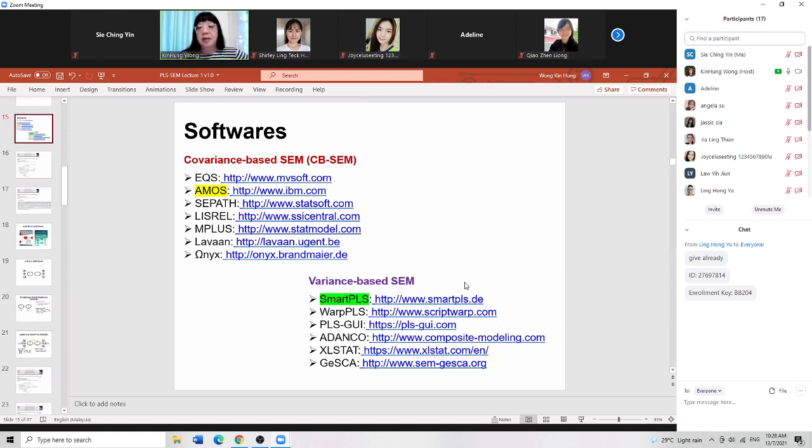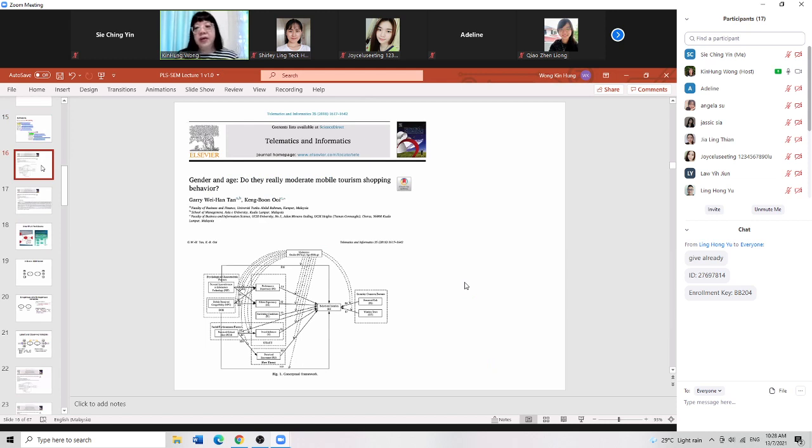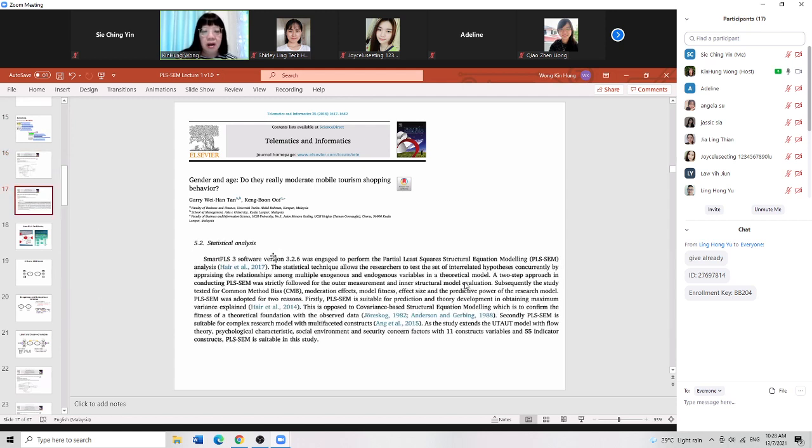All right. So those who are very good in mathematics can understand Smart PLS better. When we have a model like this, this is one of the models. You see, it's so complicated. You can use Smart PLS to analyze the interrelation among all these variables. So you can see the Smart PLS analysis.